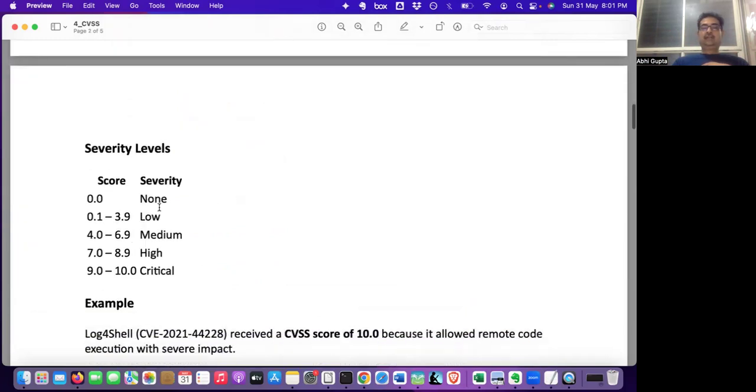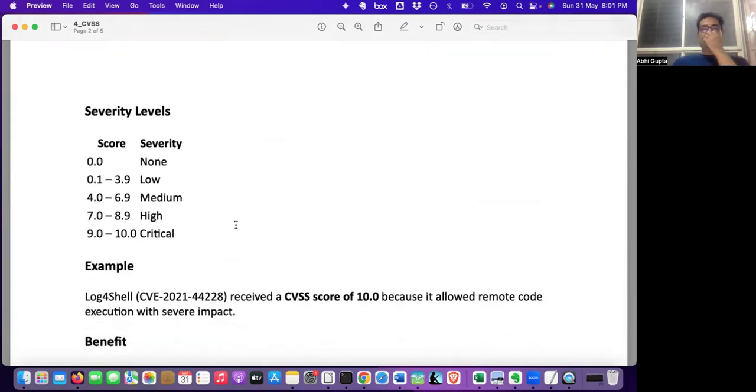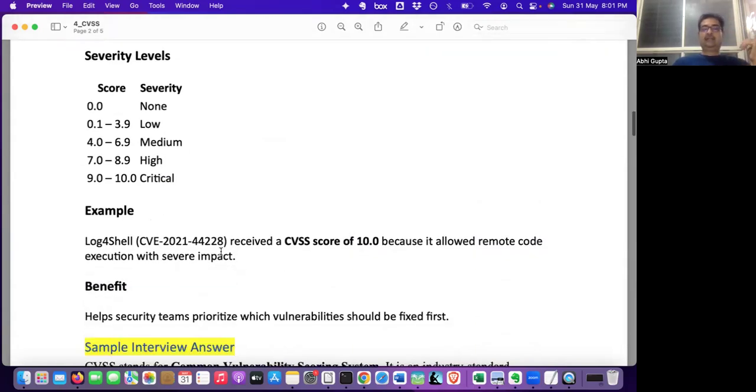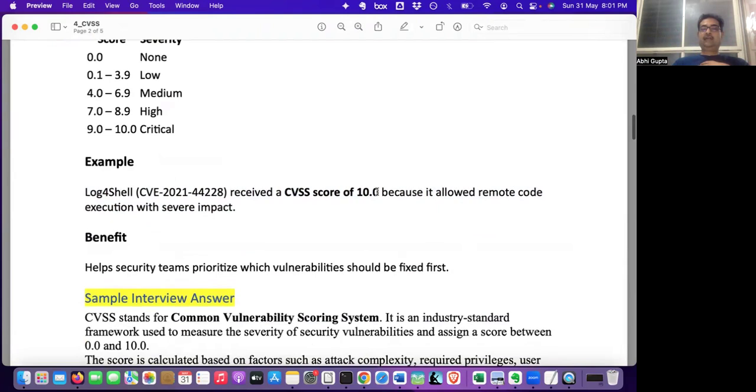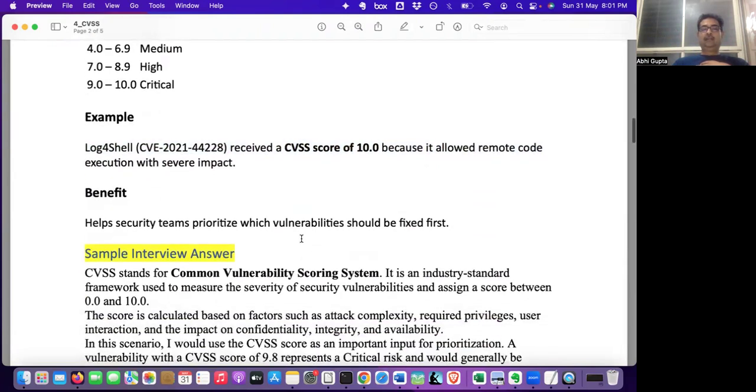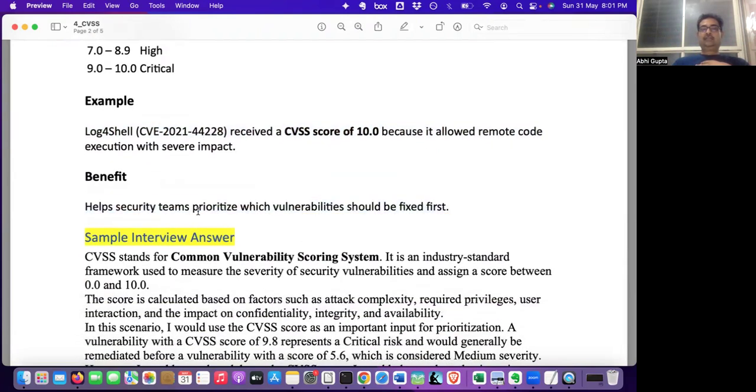So what are the severity levels? 0 is none, 9 to 10 is critical, 7 to 8.9 is high. So more than 7 is high, and above 9 is critical. So for example, Log4Shell's CVSS score was 10. It was the maximum because it allowed remote code execution with severe impact. So people can execute remote code with severe impact. That's why the score was very high. So this CVSS score helped security teams to prioritize vulnerabilities.